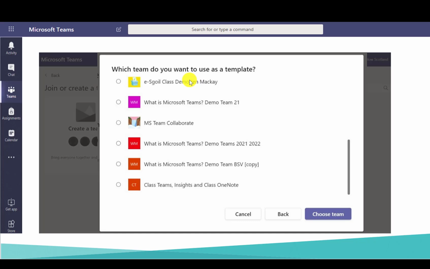If you do choose that option, it will ask you what kind of team, which of your teams here are class teams that you want to duplicate. So I've indicated that I want to create a class team, and now it's asking me which one I want to make a copy of. Once I've selected it, I simply choose Create Team, and that's when the duplication process starts with the AI built in.